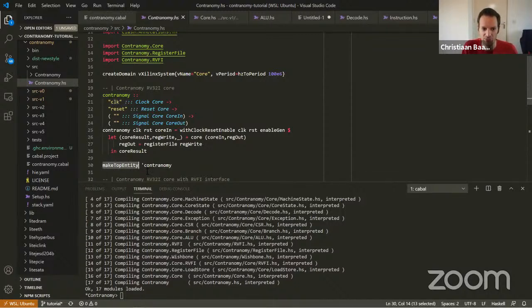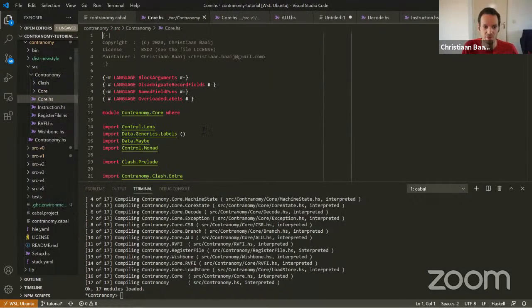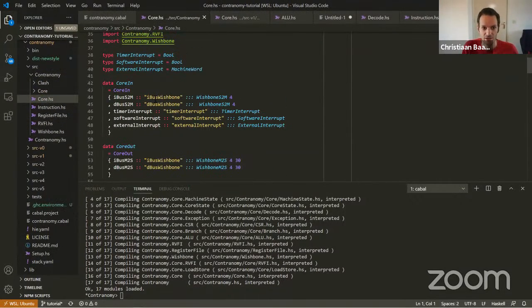We do that using this template Haskell thing. So we call makeTopEntity, and give it the name of the thing that we want to generate Verilog for. It will use these annotations to generate the correct port names. And so here we have this core in, which was defined here. And here you can see again that we're using these names.